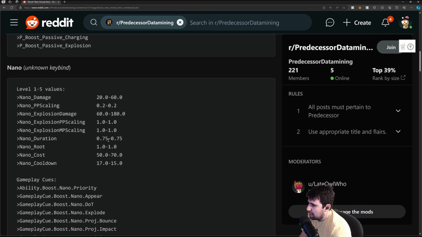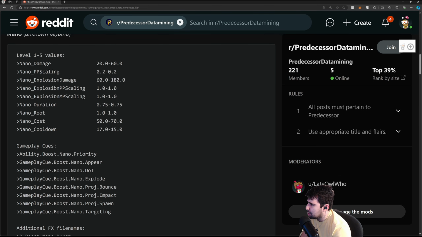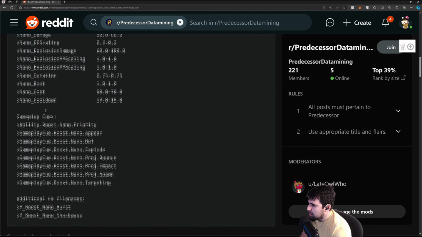Nano duration to last you 0.75 seconds, most likely. A root, 1 second. A cost of 50 to 70. That's pretty cheap mana cost. Nano cooldown 17 to 15 on a root. This is going to be a little interesting right here. It seems like the explosion on this passive really is going to scale with these abilities.